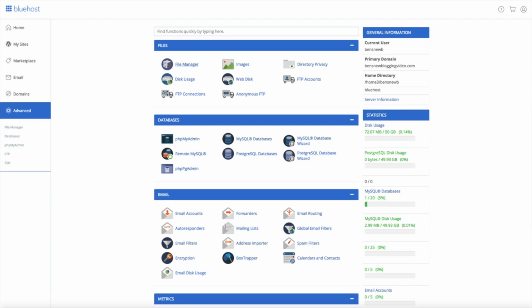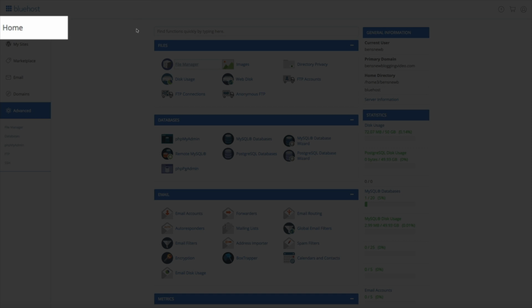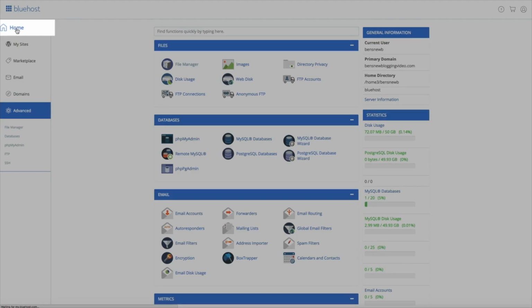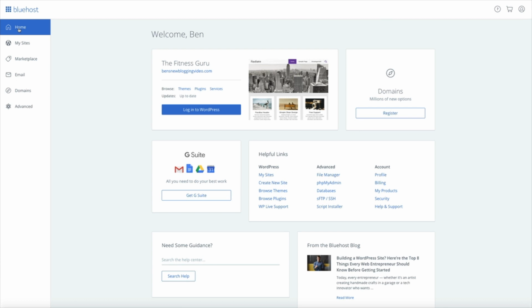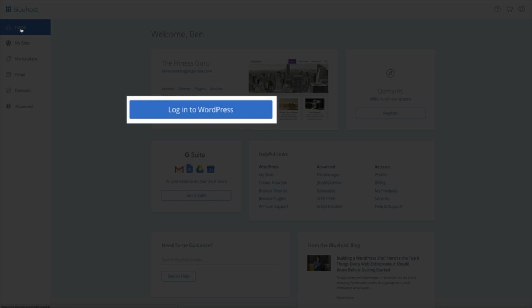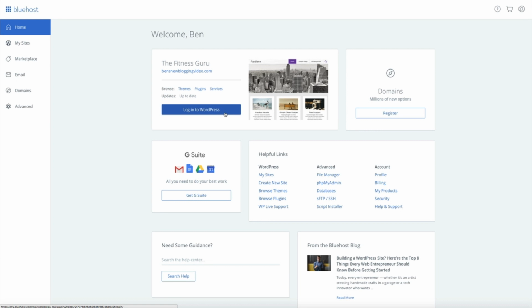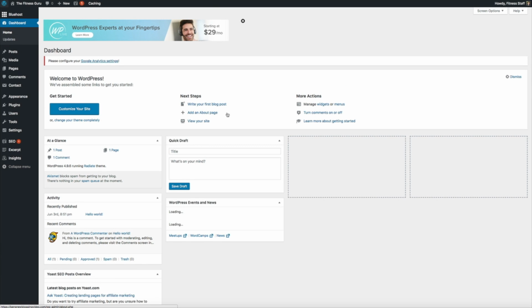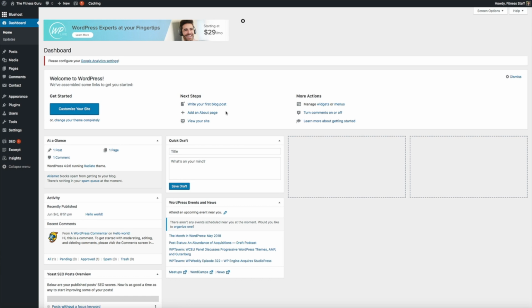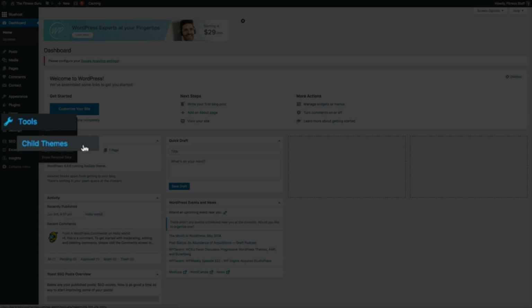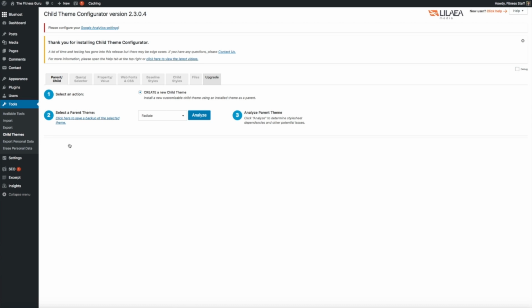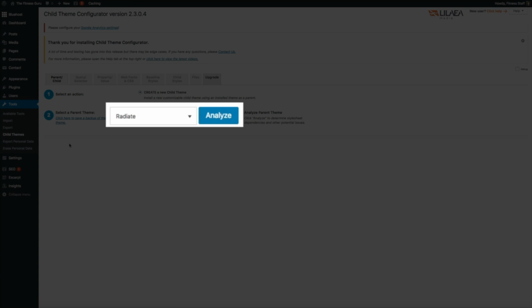Awesome, nice work. Next, we'll go back to your blog and then back to the child theme. So click on Home on the upper left-hand side of the screen. And then click the Log into WordPress button. Then back at the dashboard, hover your mouse over Tools and click on Child Theme. And then we're going to follow the same steps as before. So make sure Radiate is selected as the parent theme and click the Analyze button.